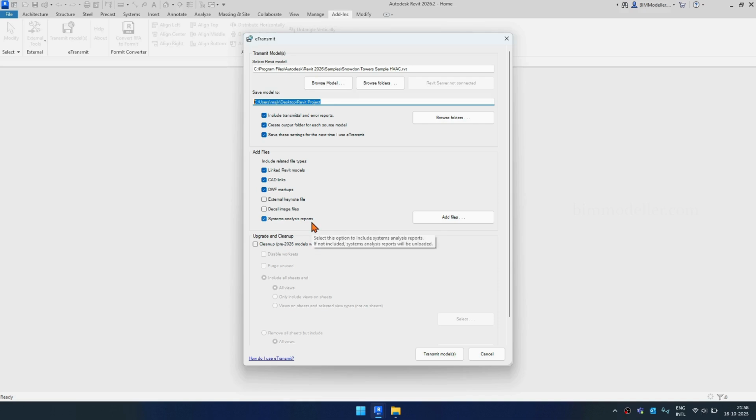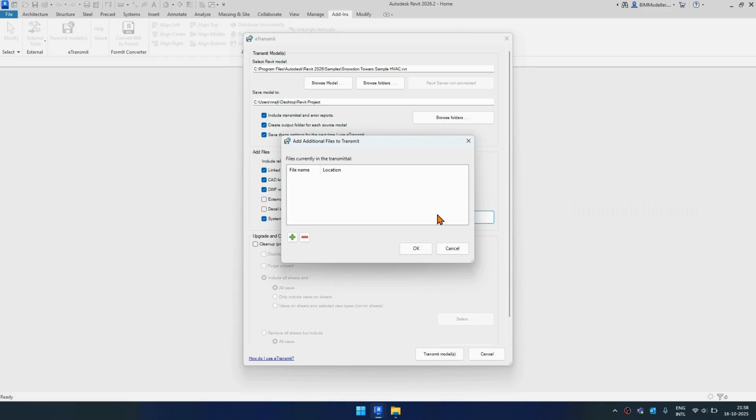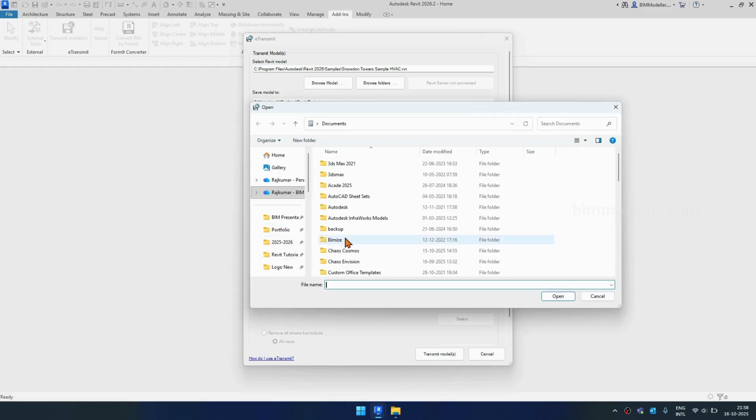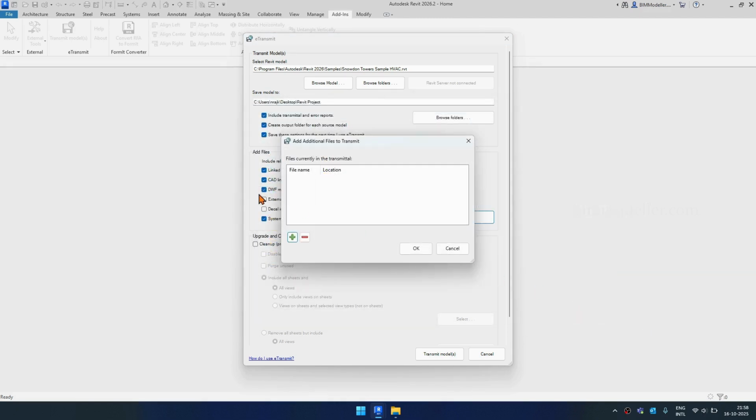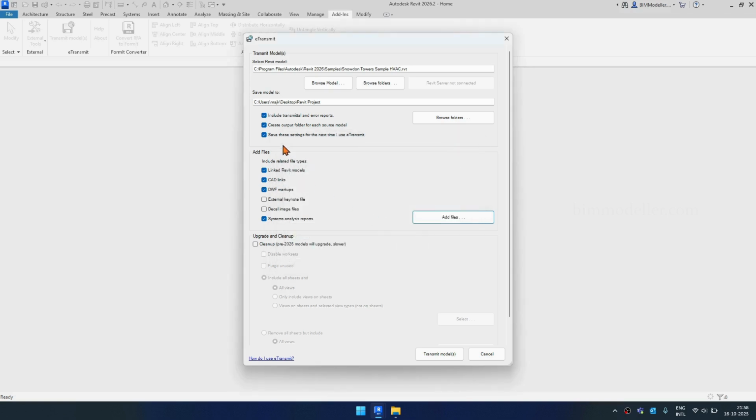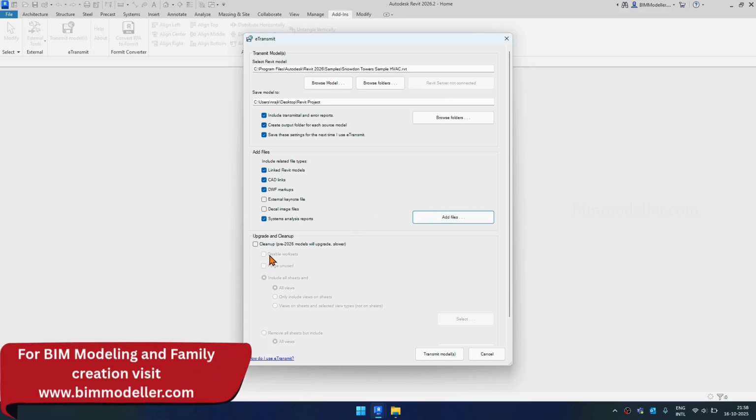I wish that if the shared parameter file were included, it would be much easier. If there were a tick button, it would be very helpful, but it is not there. Instead, there is an Add File option, where you can pick any file that you want to include apart from the linked files which come in directly. For example, you can add the shared parameter text file to share with the vendors or anyone who wants it.